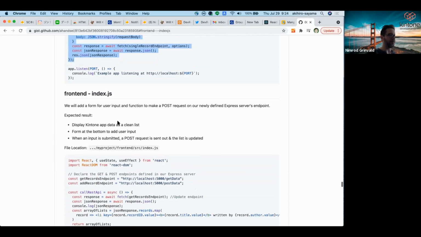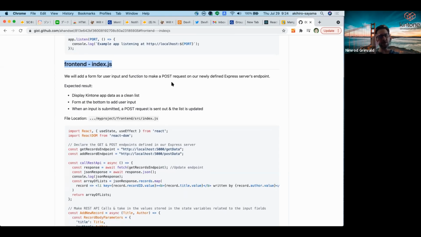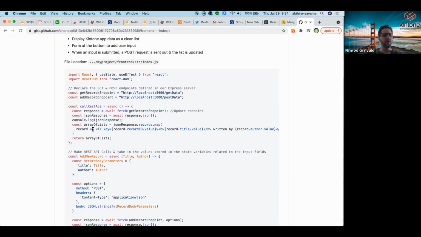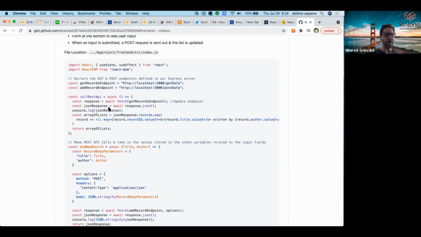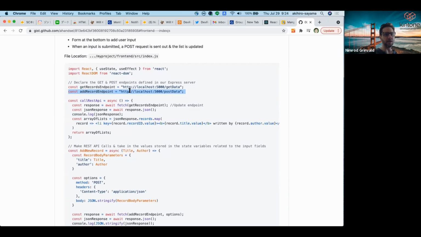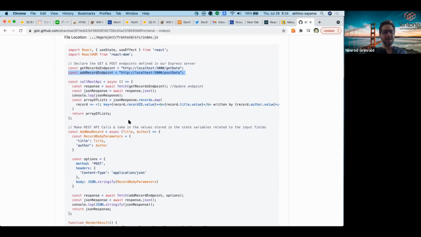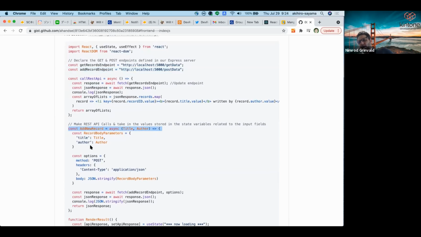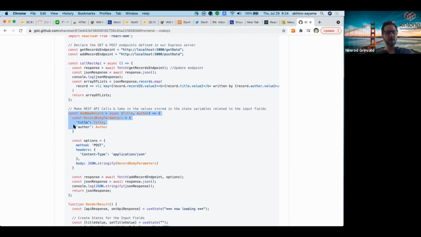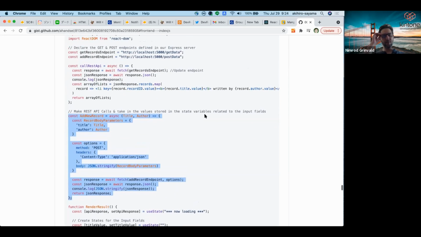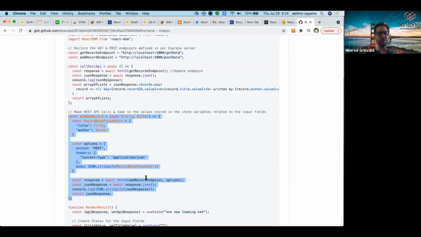Okay. Then on our front end, we'll need to make a few changes. So on our front end, we will add that post data route. We're going to make some small adjustments to that add record endpoint. And then we're going to create a function called add new record, which will handle the posting behavior on the front end side. So we're going to be posting this to our backend server, which will then post to Kintone.